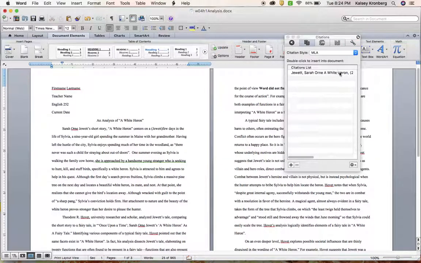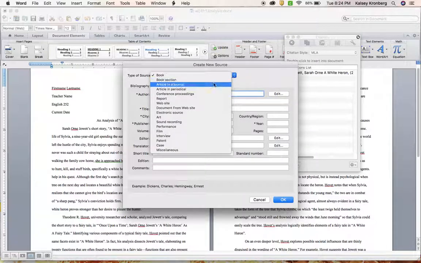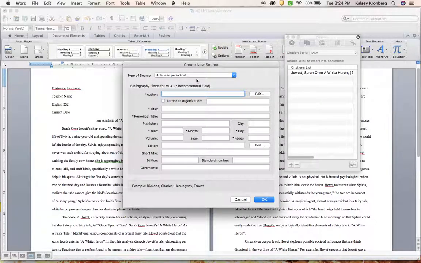You'll notice now that we have this one listed right here. We're going to go ahead and add one more to this. So we're going to go ahead and click this. And this time we're going to say Article in a Periodical, which is almost like a scientific journal. The author is Hovet, comma, Theodore. And the title is called Once Upon a Time. I'm going to capitalize Time, like how it looks. The periodical title is called Stories in Short Fiction.